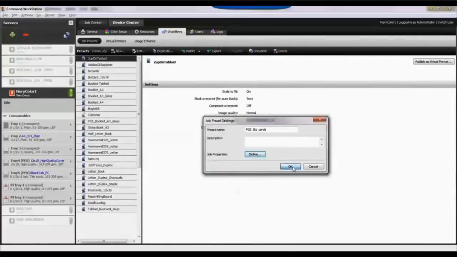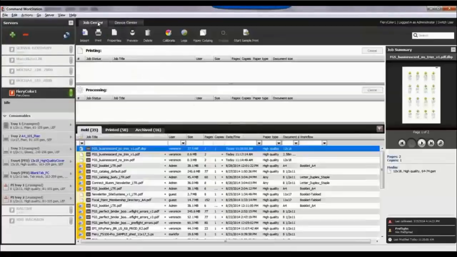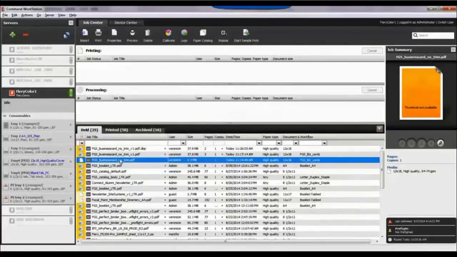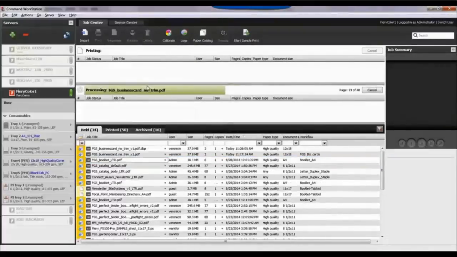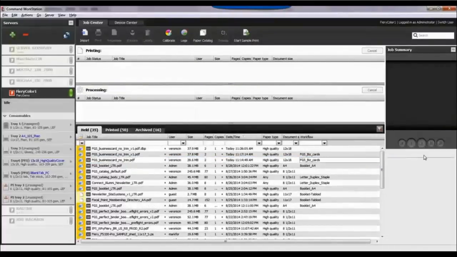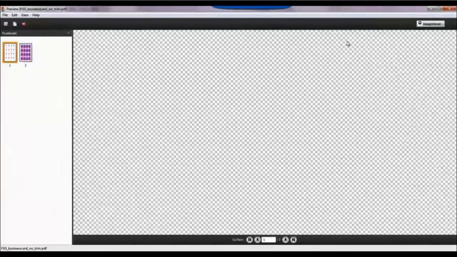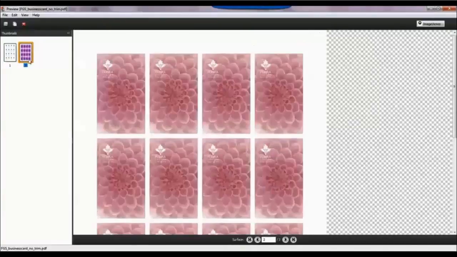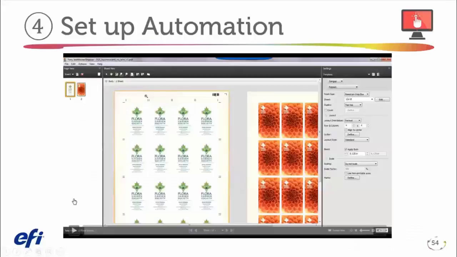So now it's time for a new business card order. Here I go back to Job Center and see my order and right-click on it to apply workflow using that server preset. When the file is ripped, all the settings from the preset are automatically applied. Again, using the raster preview, we can see the file is correctly imposed based on the imposition template. And this is such an easy and fast process, saving me many clicks and minimizing errors and time.